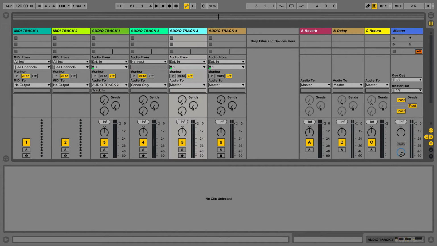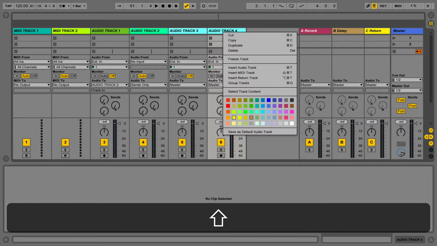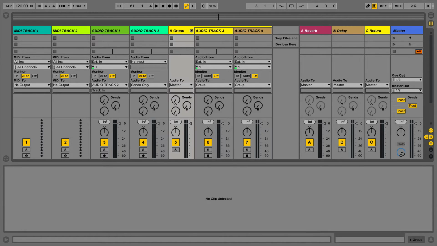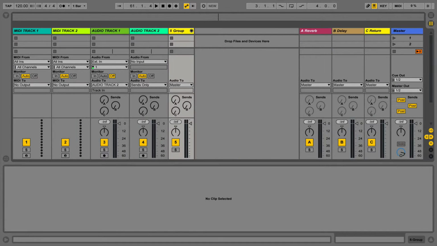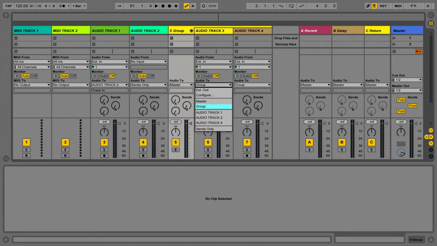We can also create a group bus or submix simply by grouping tracks together. As you can see, the two individual tracks' output sections have now been changed to group to show that they've been submixed to the group bus. We can still reroute this audio from one of the tracks in the group to a different location if we wish.